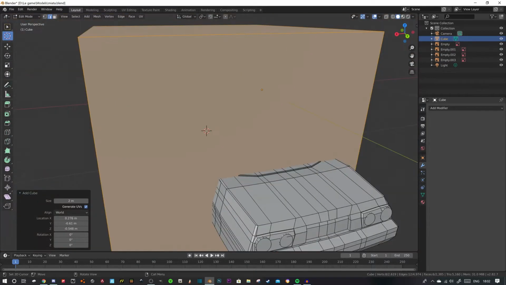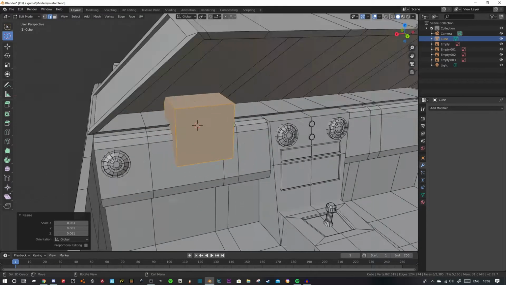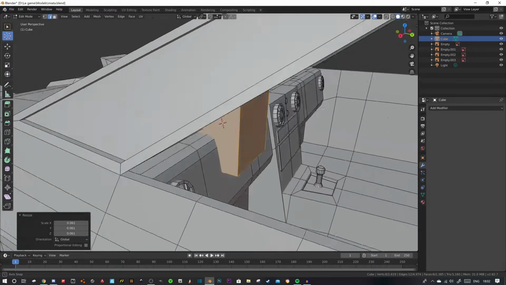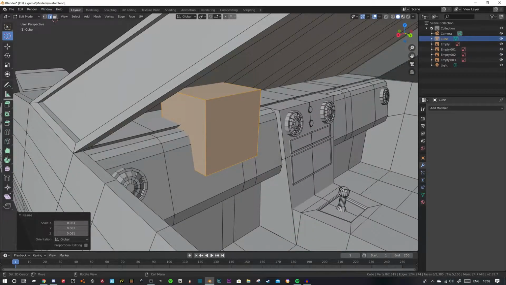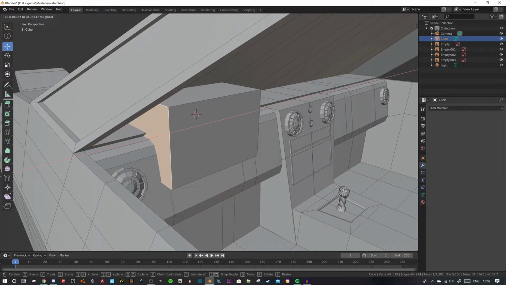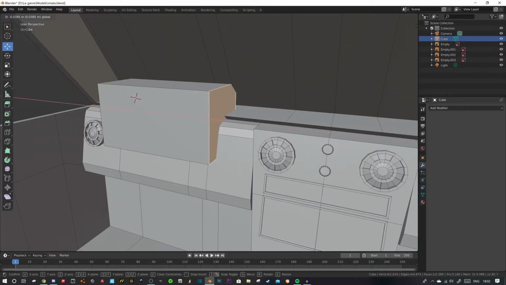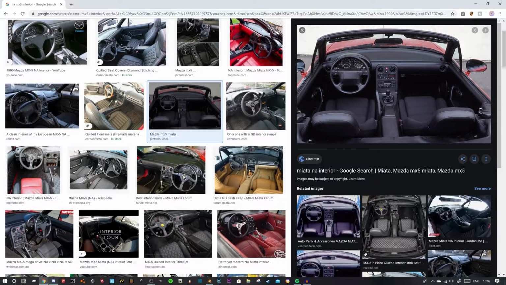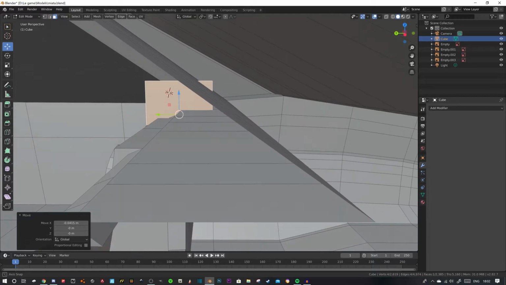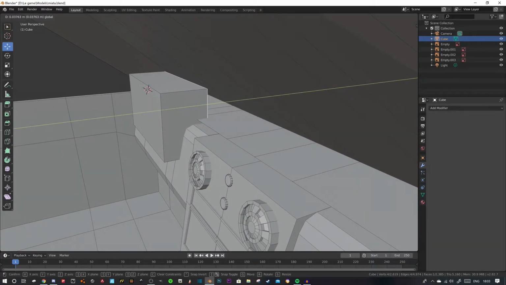So grab this, grab your cube, scale it all the way down to where it would be. And you don't want it sticking out of this window, because those windows are going to get textured to be clear. So bring that along a little touch. Start and end. Now about there. That's a pretty good estimation. Nice. There we go. Bring that in.